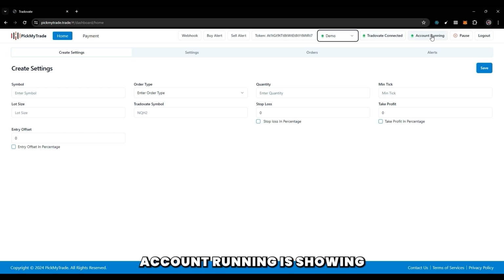Okay, account running is showing the current status, pause and resume I already explained. So this is the thing for the website. Now let me explain the alert section.